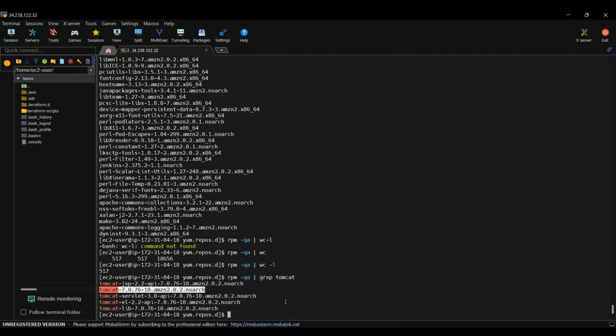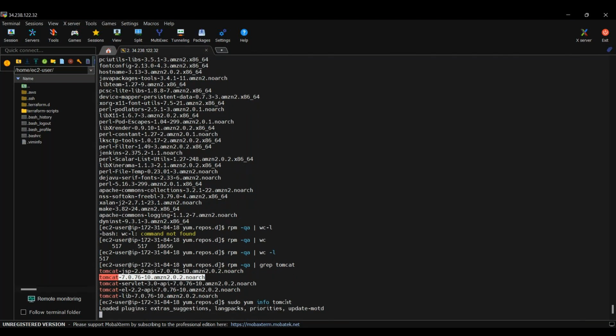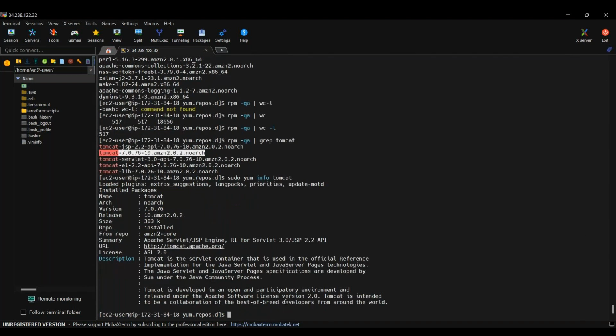And then, if you want to get more information about the package that you have installed, there's a command in yum which will return the output. So you do a sudo yum info. This will fetch you the information related to the package that has been installed. So that's your Tomcat package here. This will fetch the information about the Tomcat package.